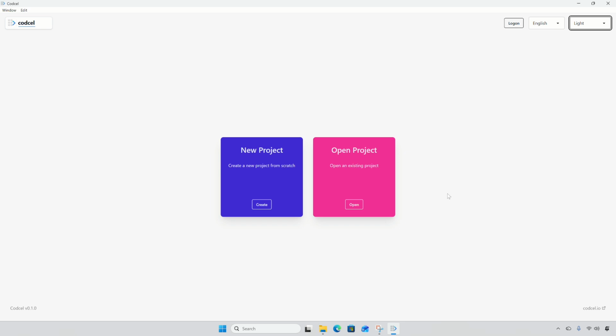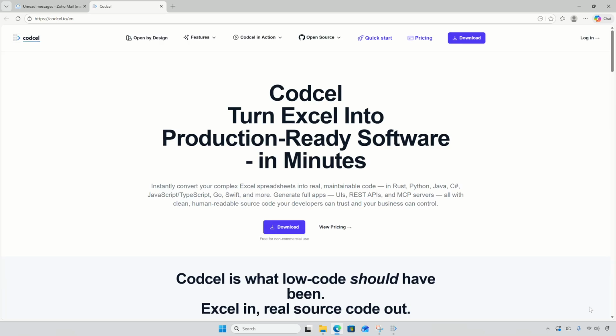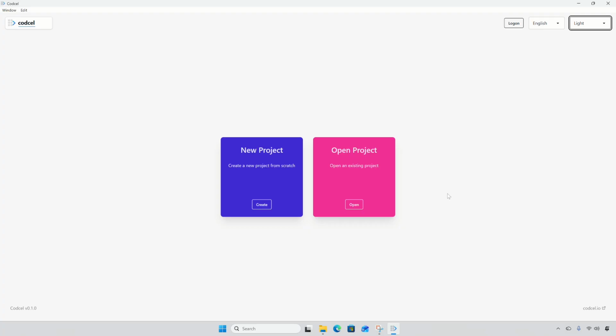Now, one important thing. Generating a Python calculation engine is available in the paid version of Codcel, so if you don't yet have a subscription, go to codcel.io, click Pricing, choose a plan, and enter your email and payment details. Once that's done, come straight back here. We'll wait. No async required.